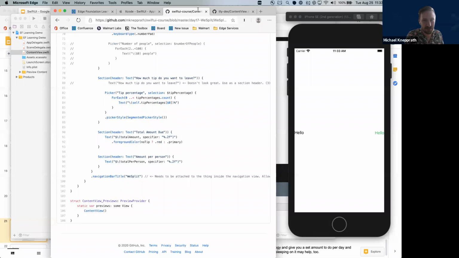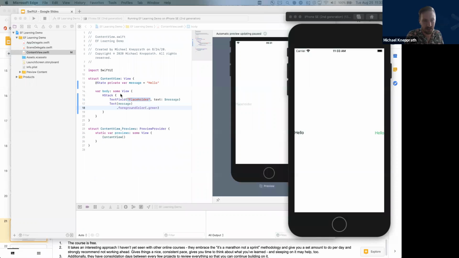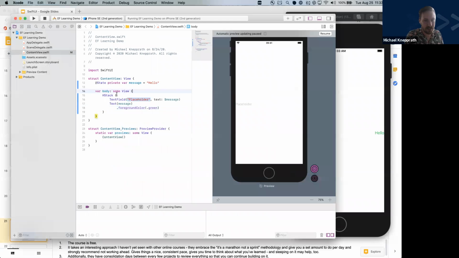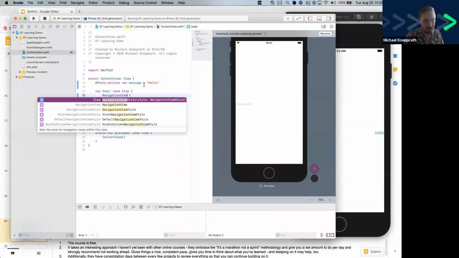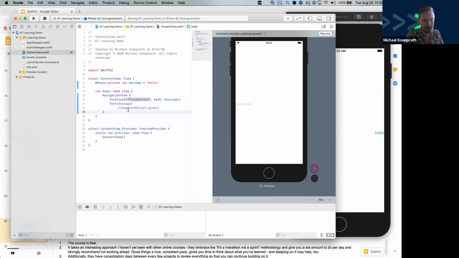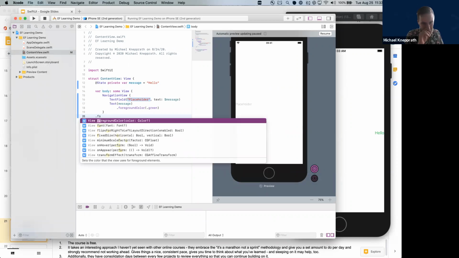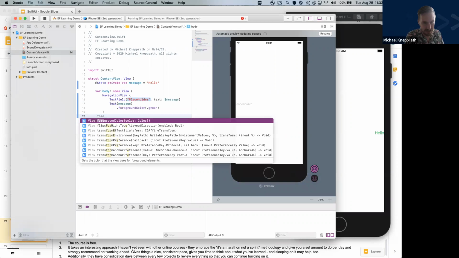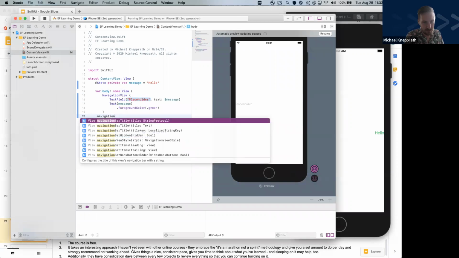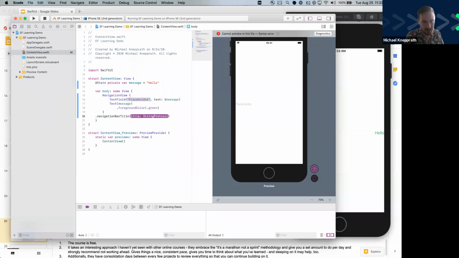Yeah, let me quickly add a navigation view here. Navigation view is a very frequently used view. It's mainly for navigation, but it also lets us add a title to our page. So, example, why not? That's a fun title.